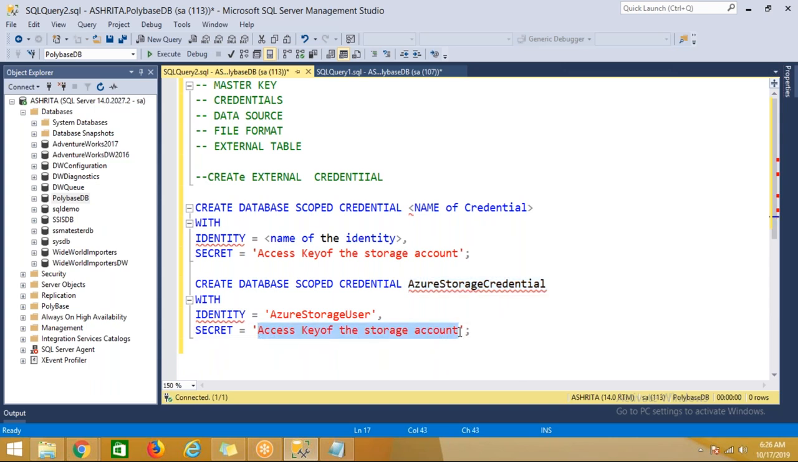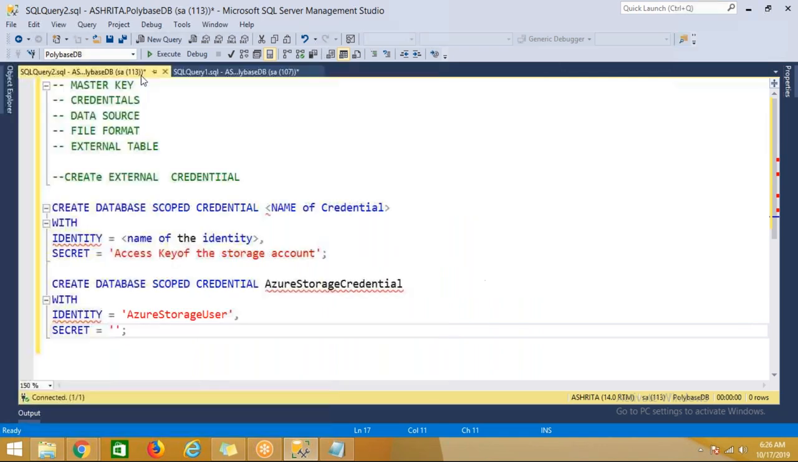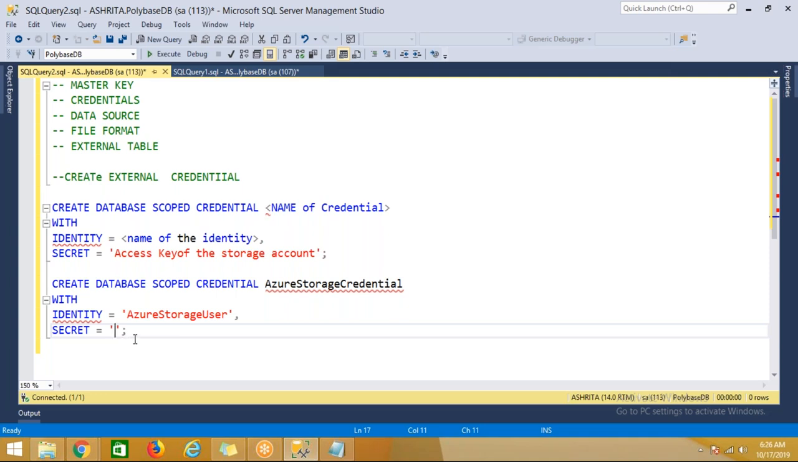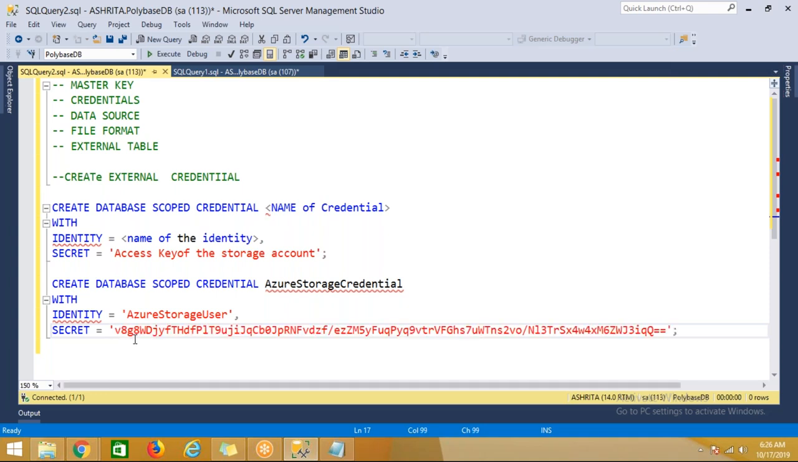But what about the access key? Where do you need to get this access key from? You need to get it from the storage account. We have this access key. Just go there, copy key one or key two. You have key one or key two. Just copy this key one, and just go and paste it here. Okay, now let's go and try this.